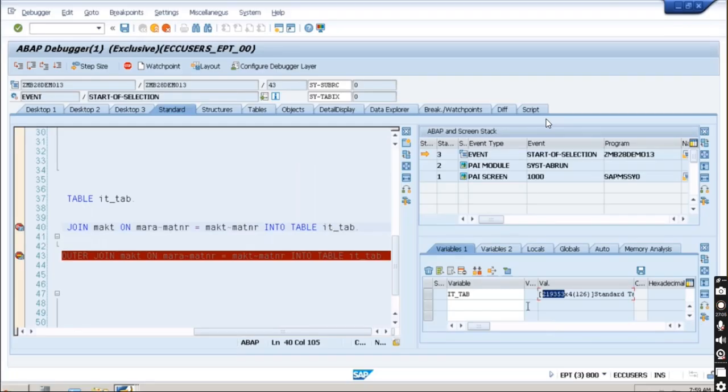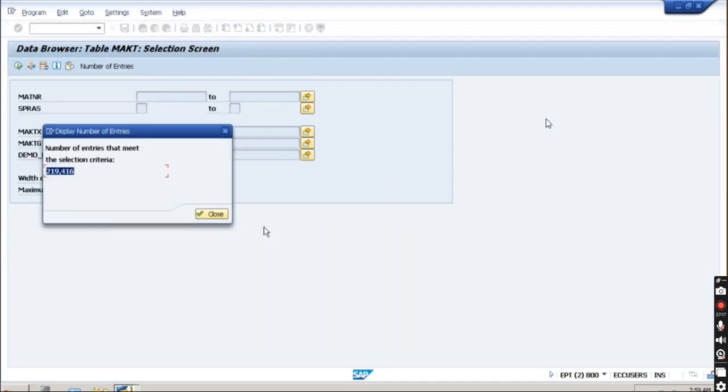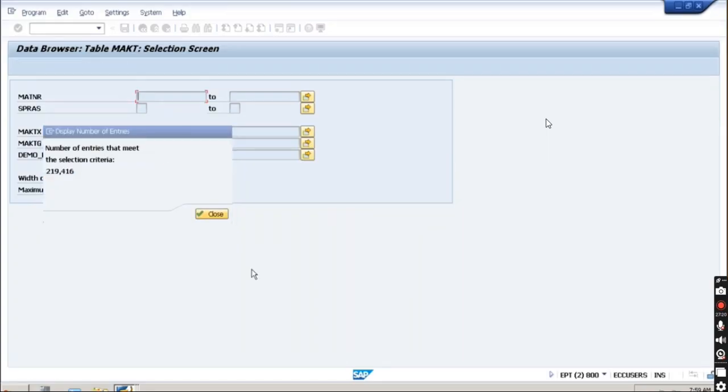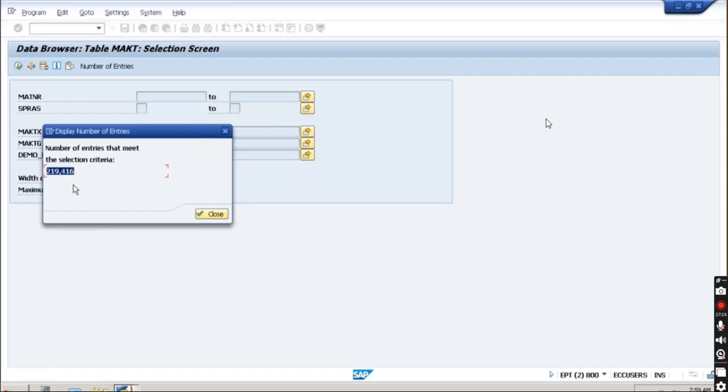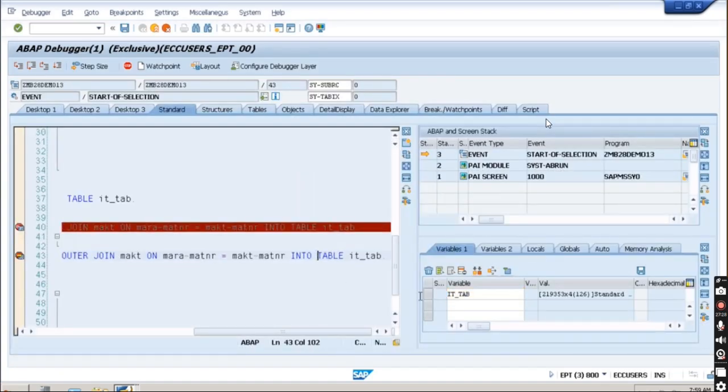Why? Because only the matching records from MARA and MAKT should come. Maybe, due to a data discrepancy, it looks like someone has modified the data, because it should come exactly 219416, right? But here it is 219353, some fewer records are coming.